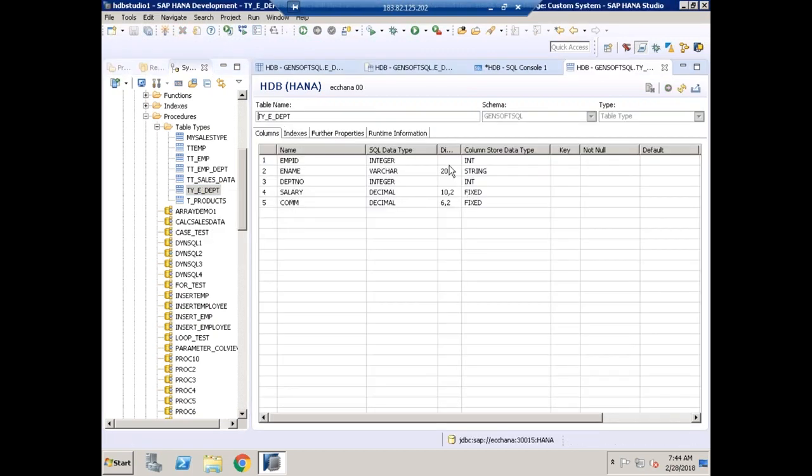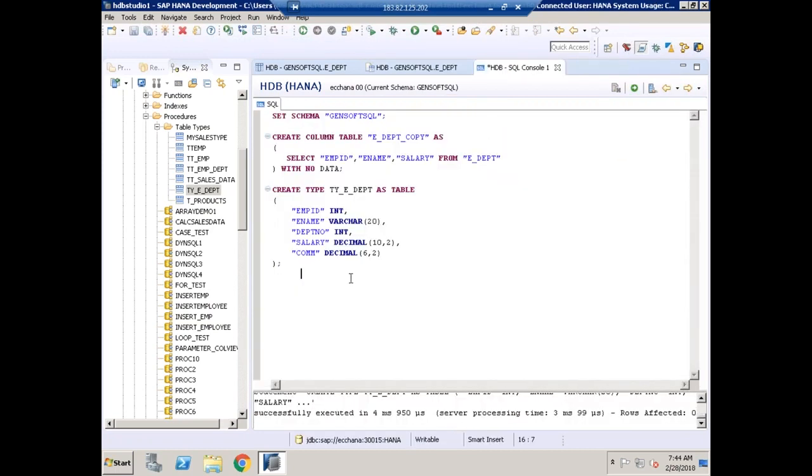Okay, so the table type is created. So I'm done with this. What is the next job now? I need to create the function. I need to create the function.